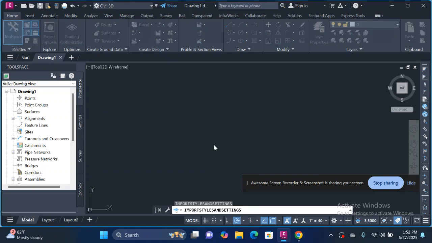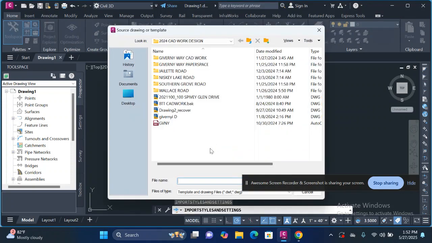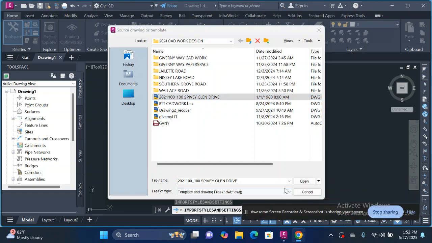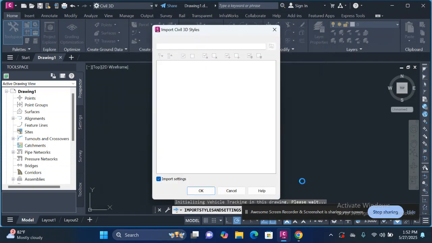As you can see, import styles and settings. So here we are. We choose this 2021100 underscore 100 spv glean drive. This is our style and settings. You click on it. As you can see, template and drawing files, DWT, then DWG. Then you open it.